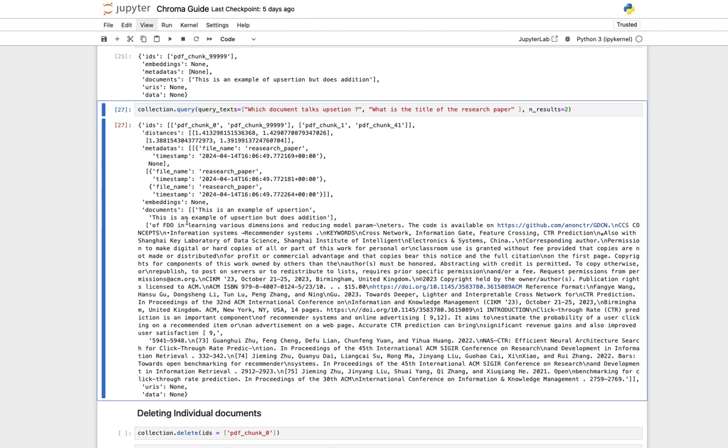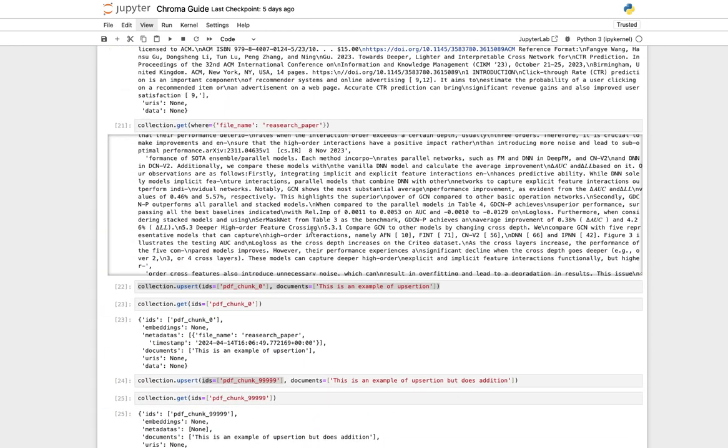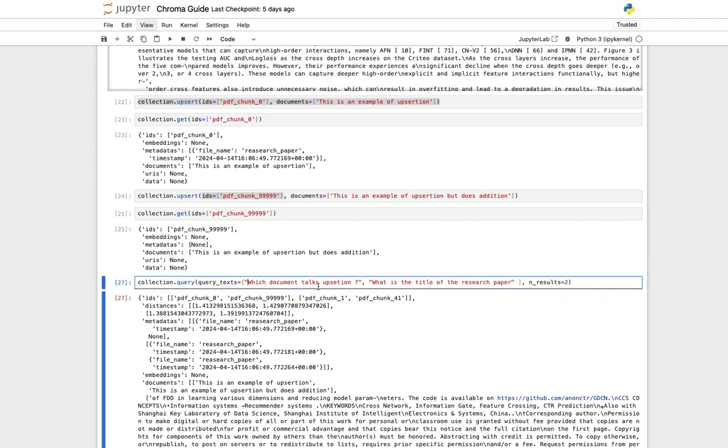Like this is an example of upsertion, addition, and it tries to find the title of the paper, but since we have already removed the document which contained the title of the paper, it doesn't find the correct document because it doesn't actually exist in the vector database. So that's a guide on how you can use document addition, document upsertion, and querying your vector database using questions.